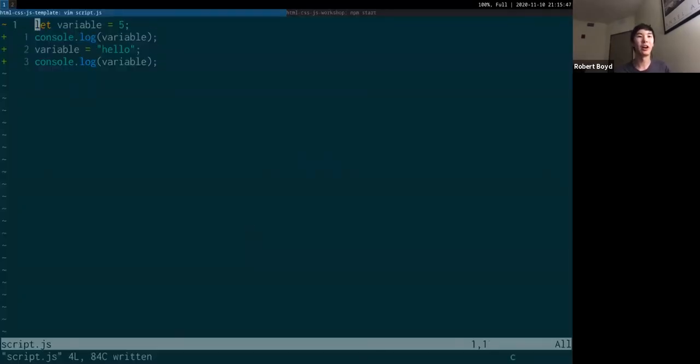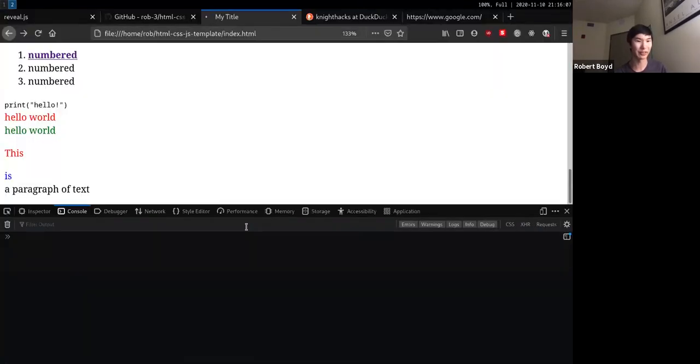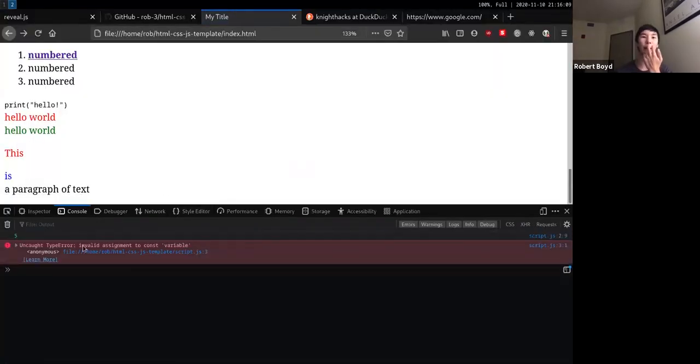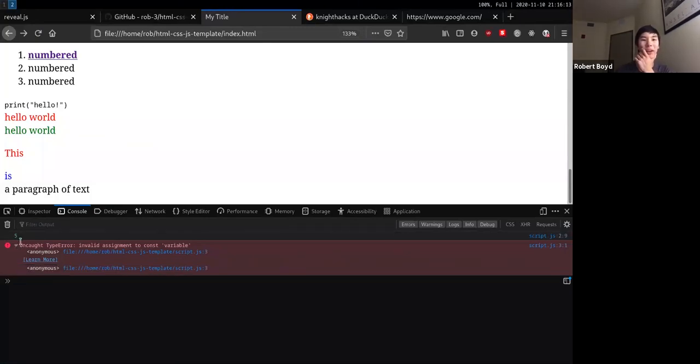The other option you have is const. Const stands for constant, and what it usually means is you can't reassign the variable. So this line will just run fine and print out 5. But when we get here, we'll get an error because if you have something that's constant, you can't modify it to something else later. You actually see that in our developer console down here. You see the 5 printed out, and then we get this uncaught TypeError: invalid assignment to const variable.